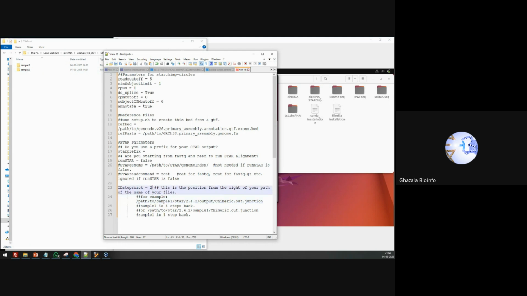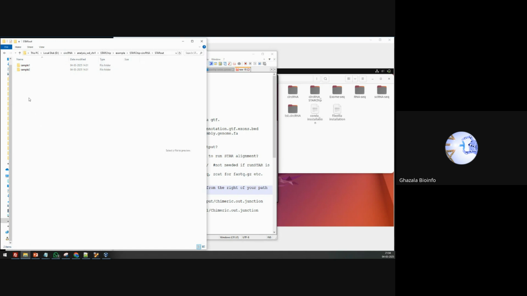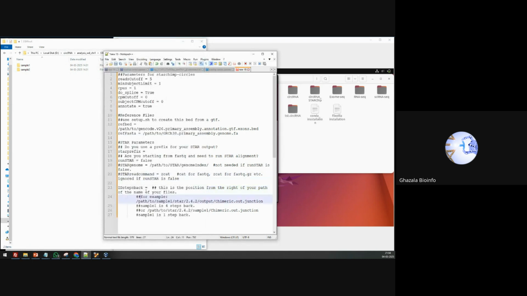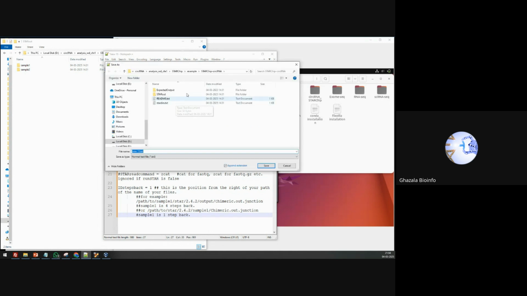If you have a different number of samples, then you need to give two steps back. Otherwise, if you have just one sample and all the STAR results, like the junction or .sam file, are directly in the same folder, then you can use one. Then you can remove all the comment lines, or keep them for further reference, and save with the same name that is given here.